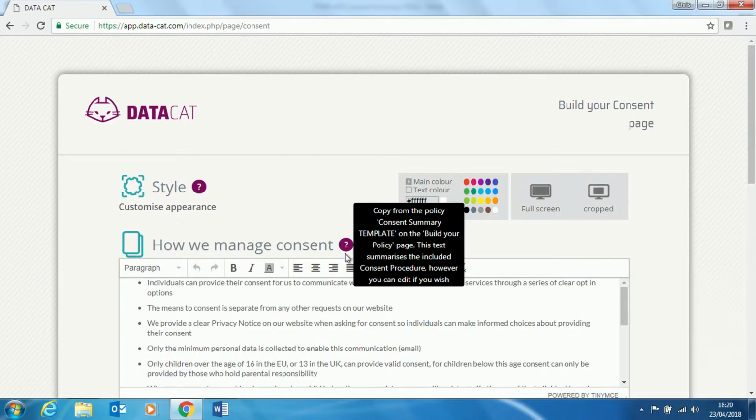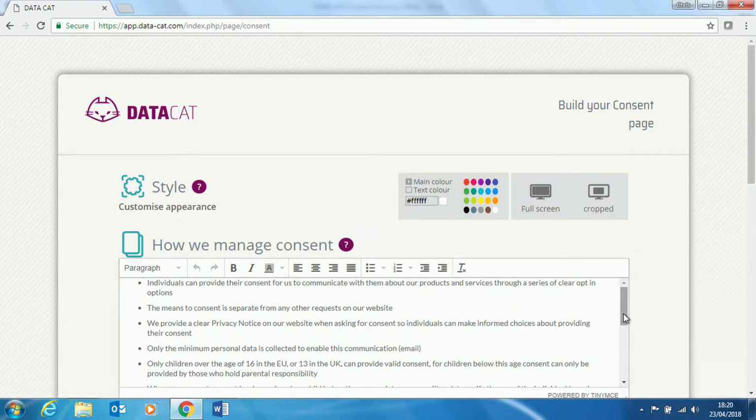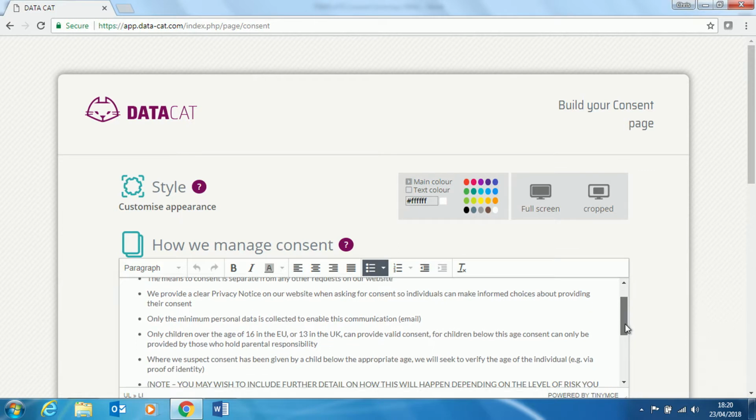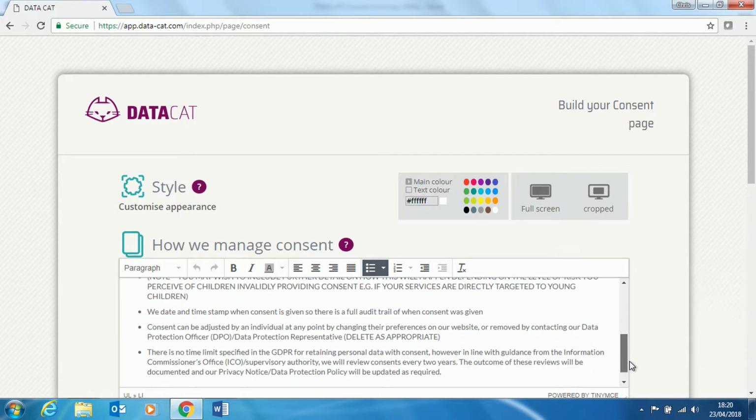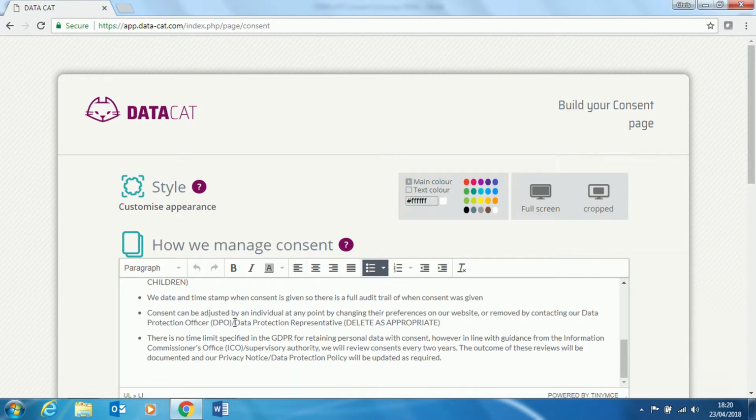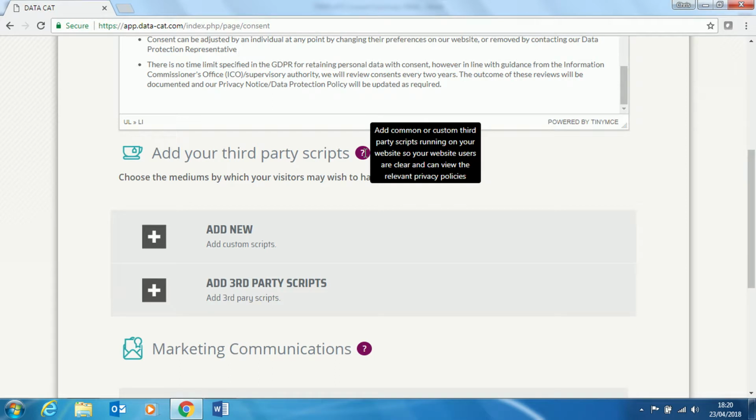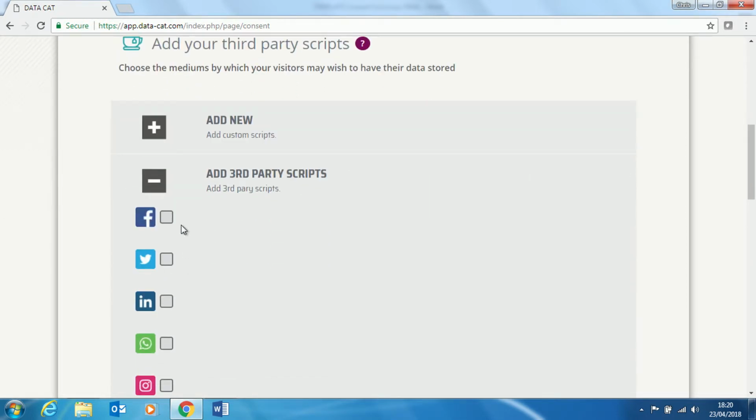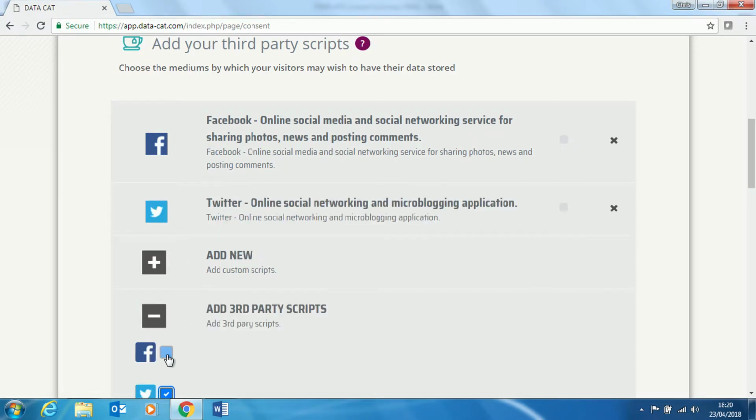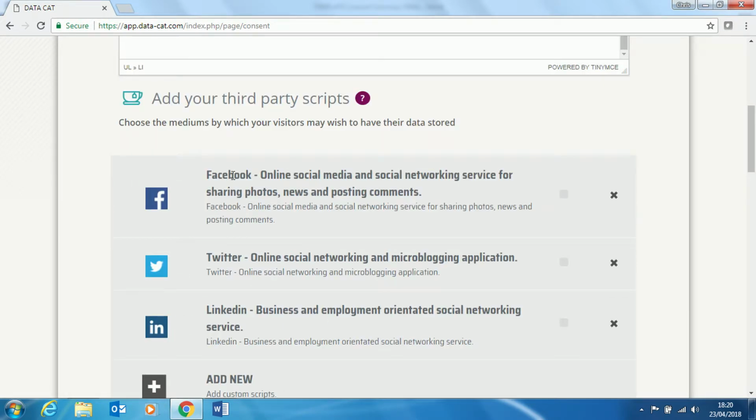Here you can describe how you manage consent. The application comes preloaded with a summary that you can tailor based on your specific requirements by following the instructions in block capitals. You can identify third-party scripts that may run on your website for applications such as Facebook, Twitter, and LinkedIn. You can select these from the menu, read the description, and confirm.